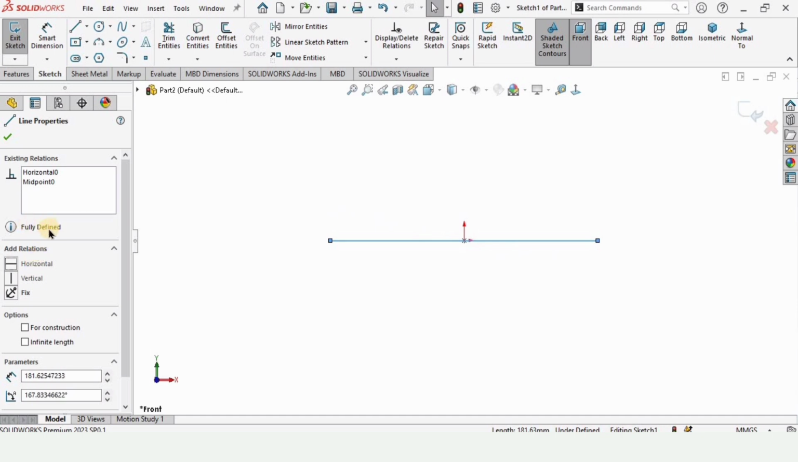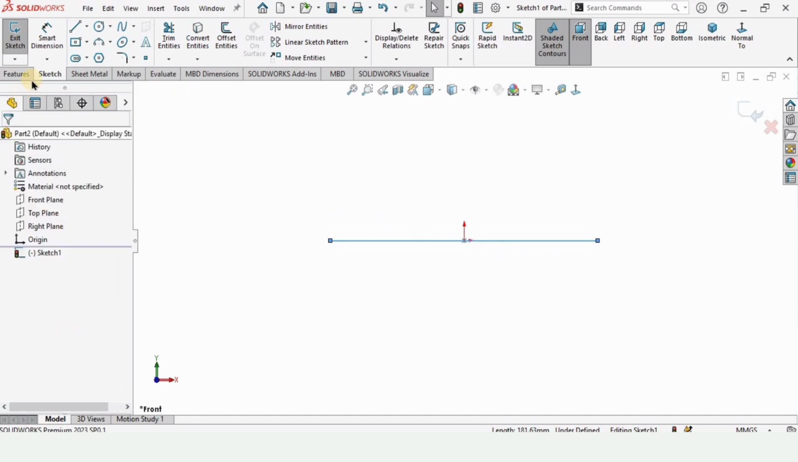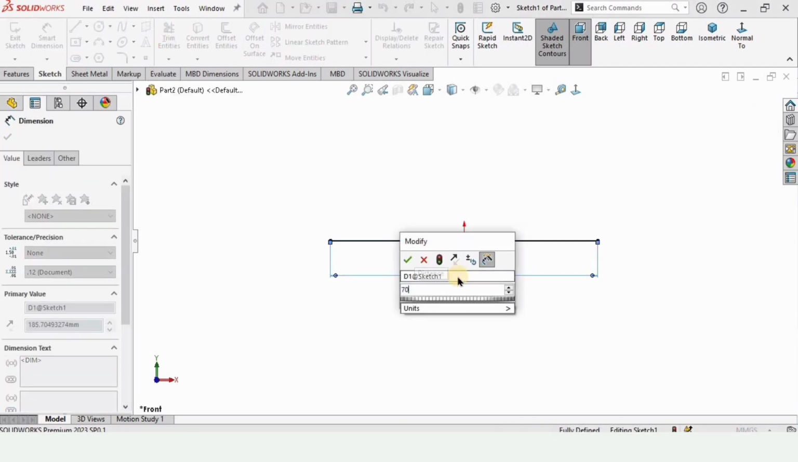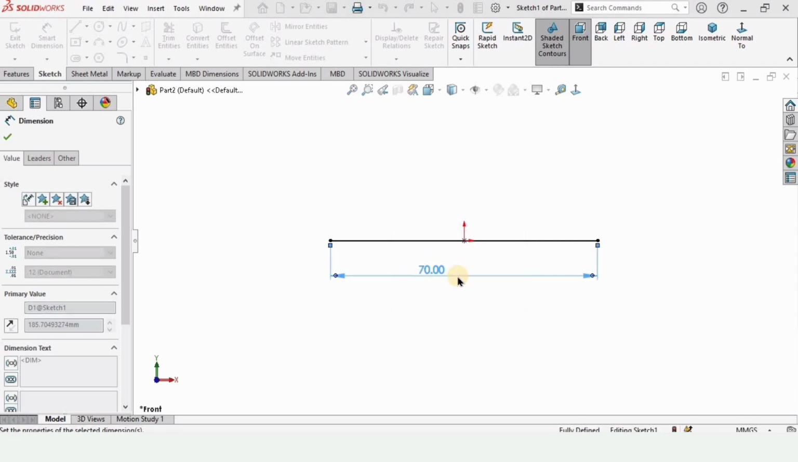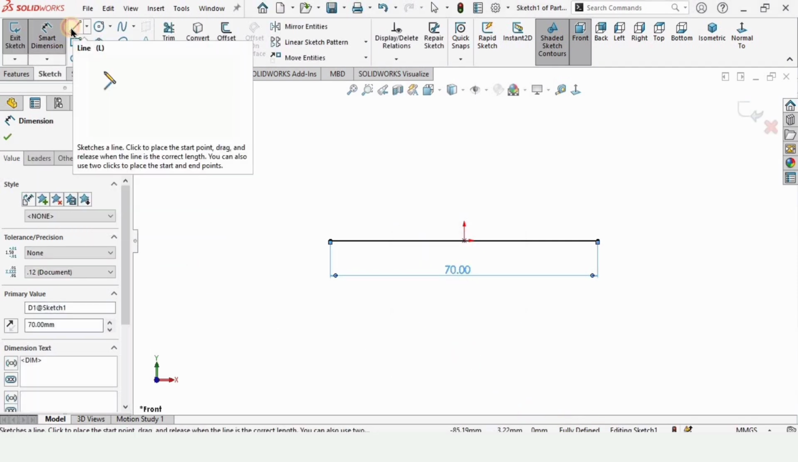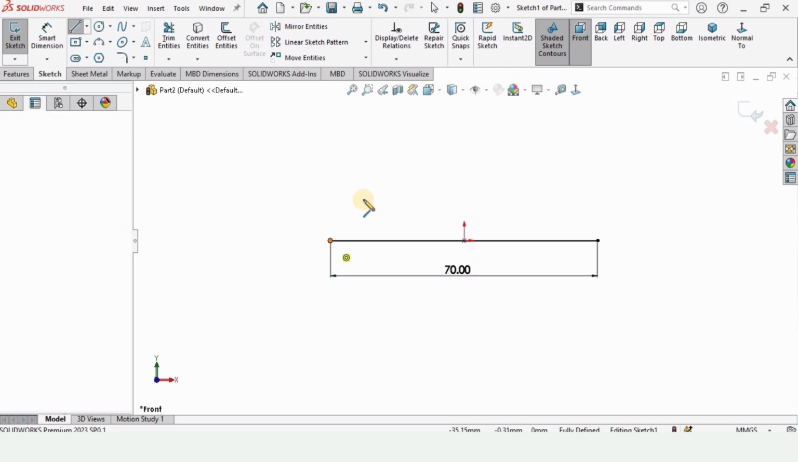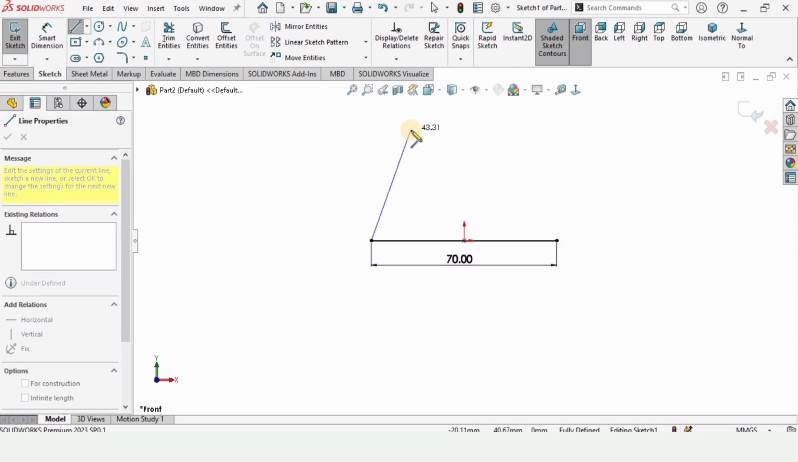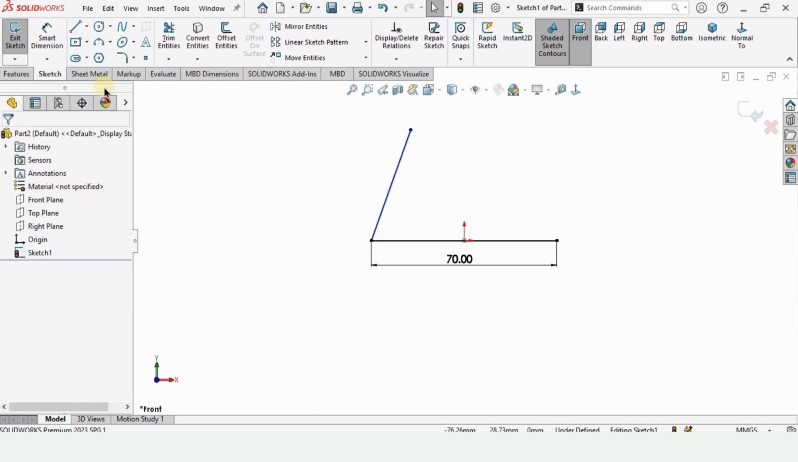Now in terms of relation, this is fully defined, but it has to be defined in terms of dimensions. So select the smart dimensioning tool and specify the length of this line, that is 70 millimeter. Now it's defined, and now select the line again and make an inclined line like this. Now press the escape button.